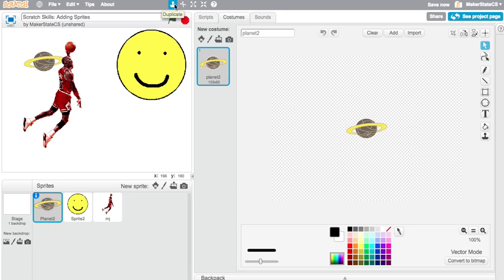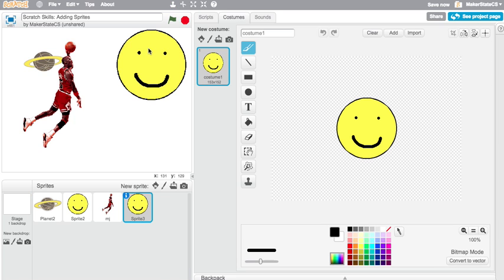Or if you want, you can duplicate a sprite by using this stamp tool: clicking on the stamp tool and then the sprite, and then we see it duplicate down here, and then I have 2 sprites. So those are just some of the basics of adding and using sprites.